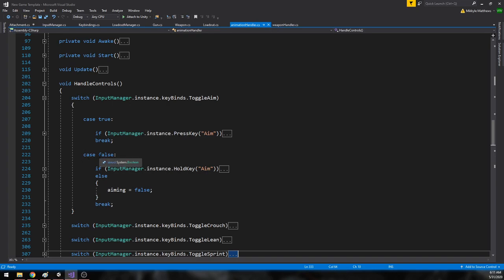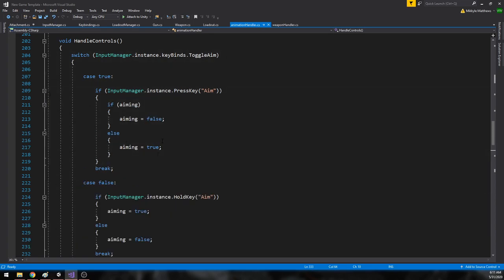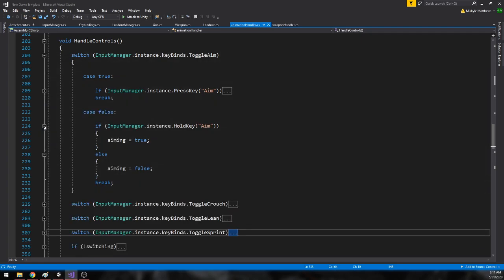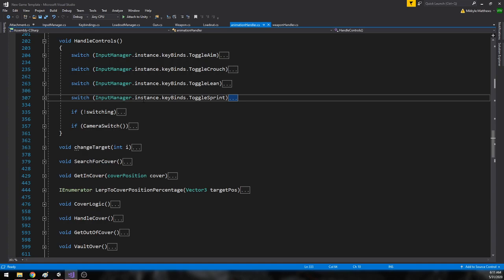Now, if you're not toggle aiming, which means your aim is set to a hold, basically it'll just say hold key. If you're holding it, then aiming is true. If you're not, then it's false. Simple. So it's a real simple way to handle toggling and changing. You just got to set the boolean inside of your controls, and that's about it. So it's pretty simple to handle that, and that's pretty much all you want to do when it comes to handling your controls.